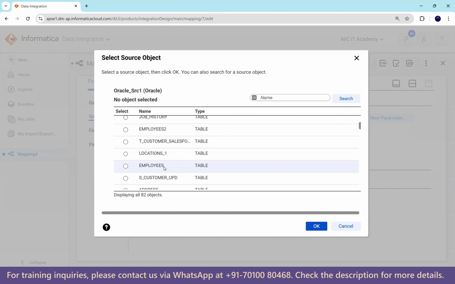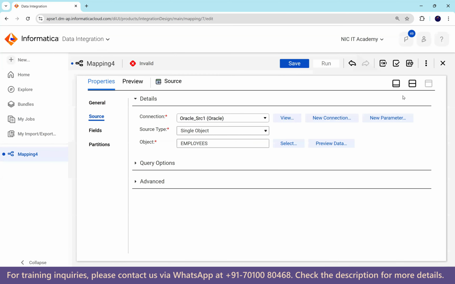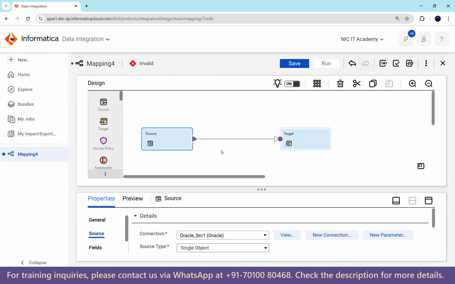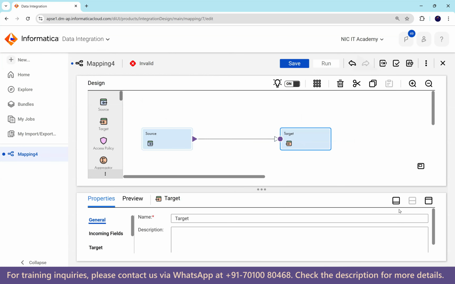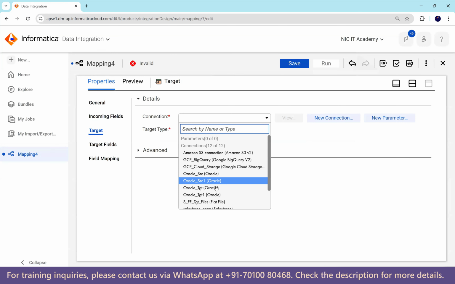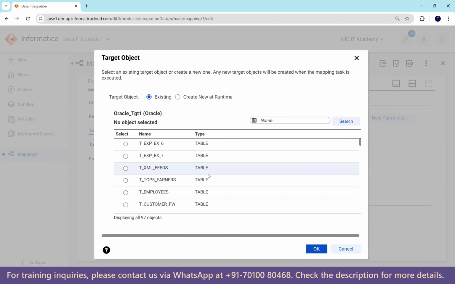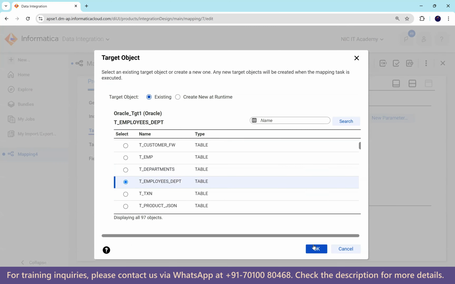So take this employees table here, click OK. And go to this target. I'm just taking the target also. I'm taking the target connection. I will take the target table, T underscore employees underscore department.